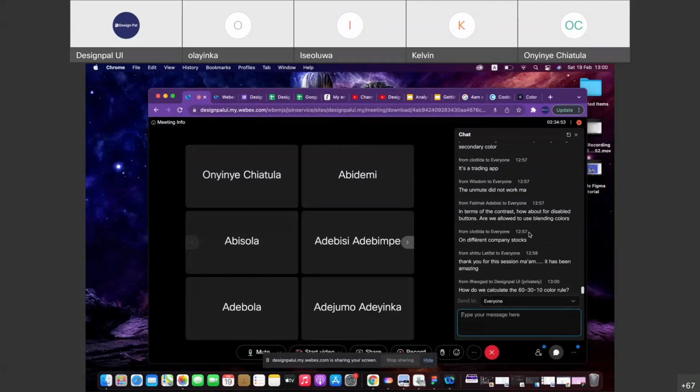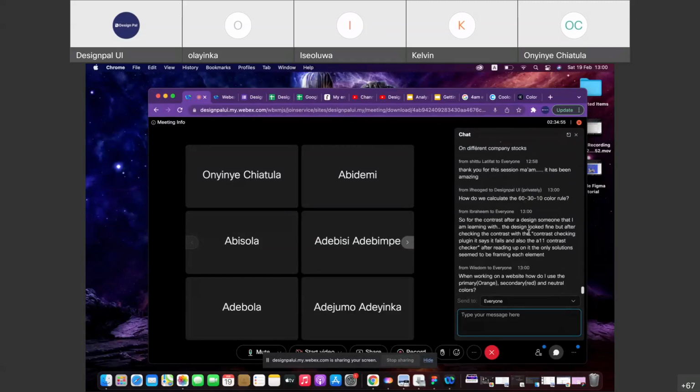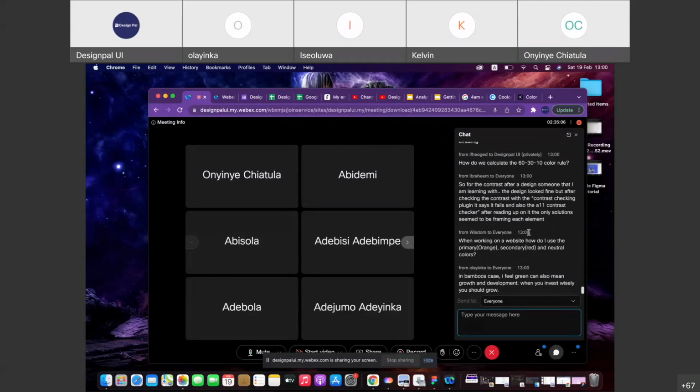To calculate the 60-30-10 rule, you need to know your primary color, your secondary color, and your accent color. I made mention of it. The 60% carries your primary color, the 30% carries your secondary color, and the 10% carries your accent color. Very simple. That is how you do it.